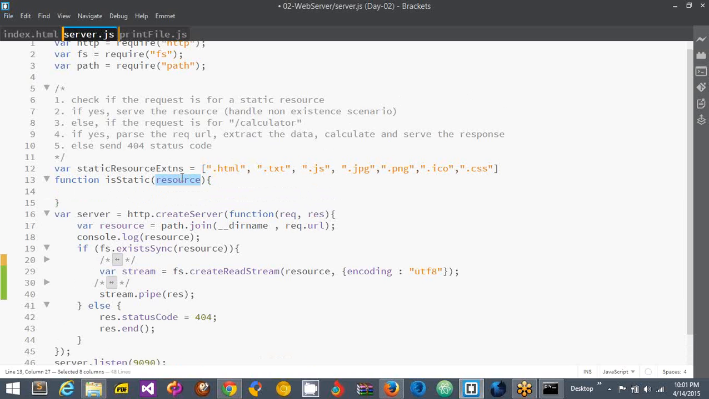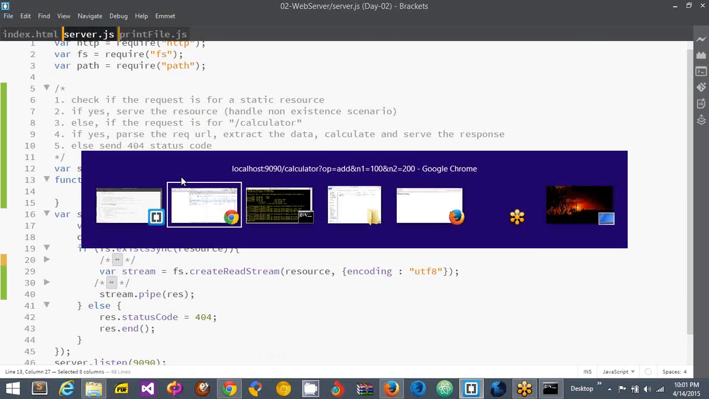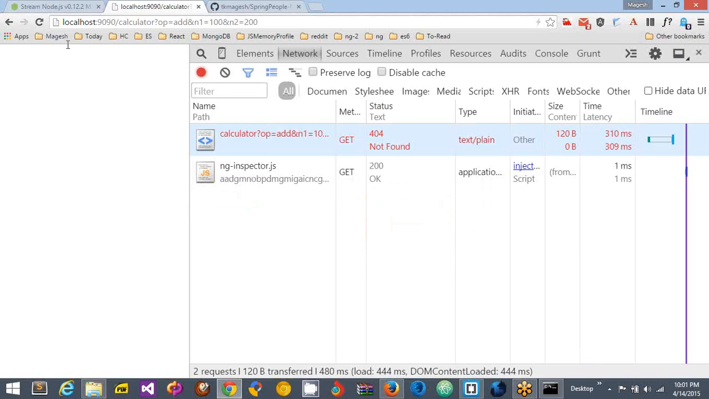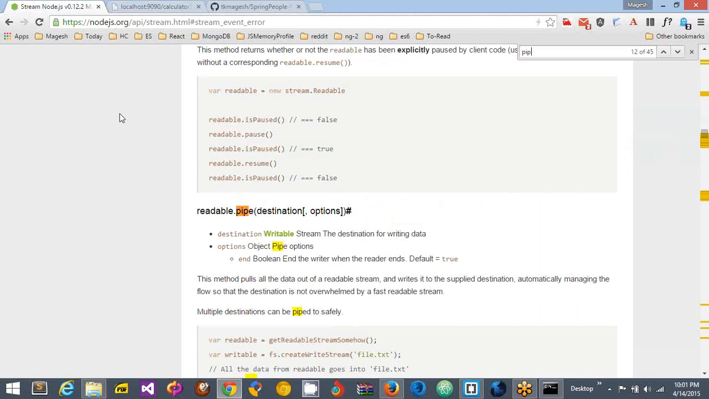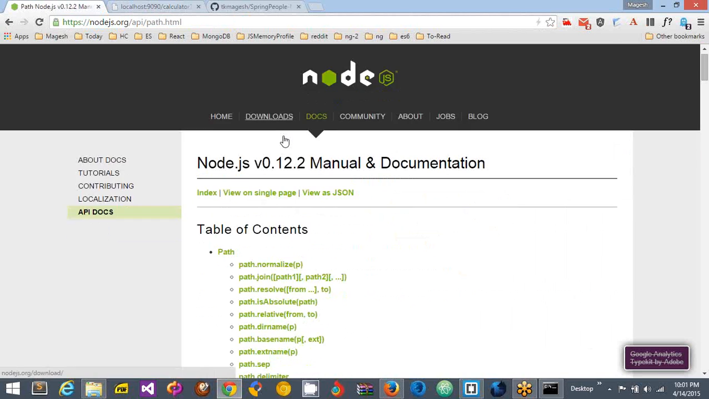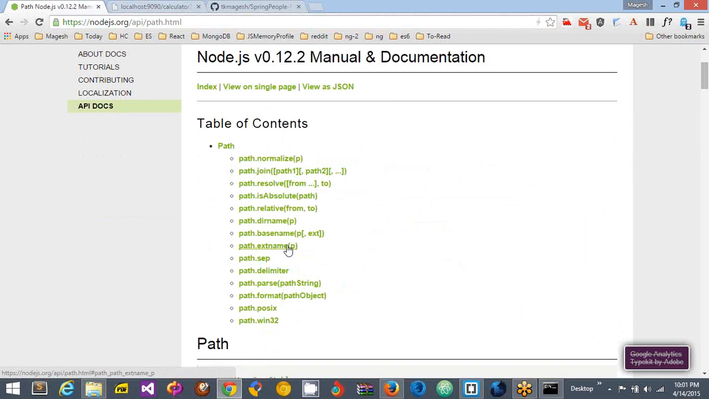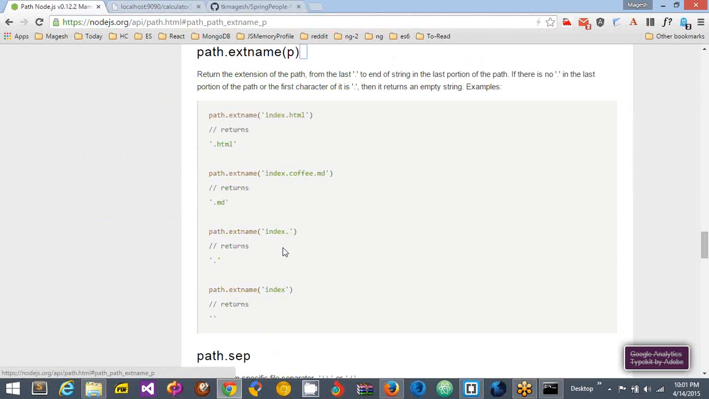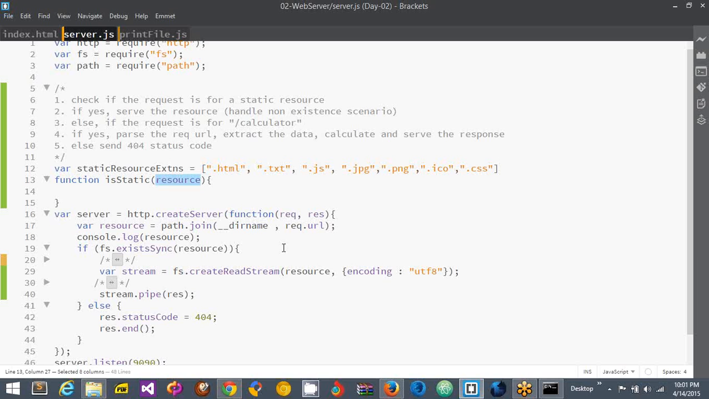So how will I know what the extension is? How will I extract the extension? You can do string parsing, but you don't have to go to that level. Why? Because the path API has a method using which you can extract only the extension. If you go to the path documentation, there is a method called extname that returns only the extension. So we will use that.